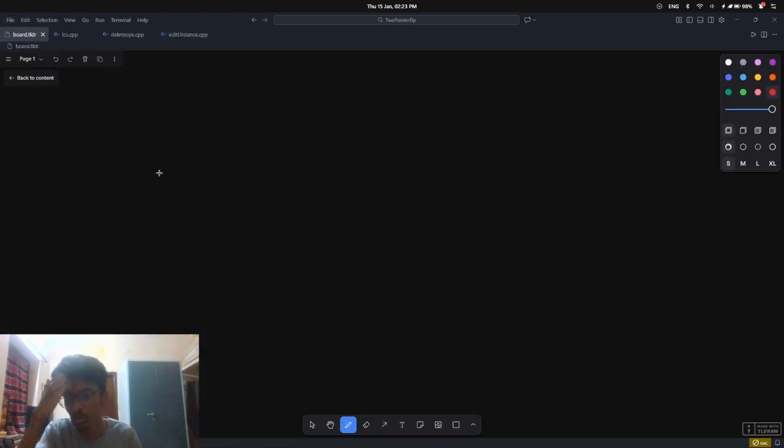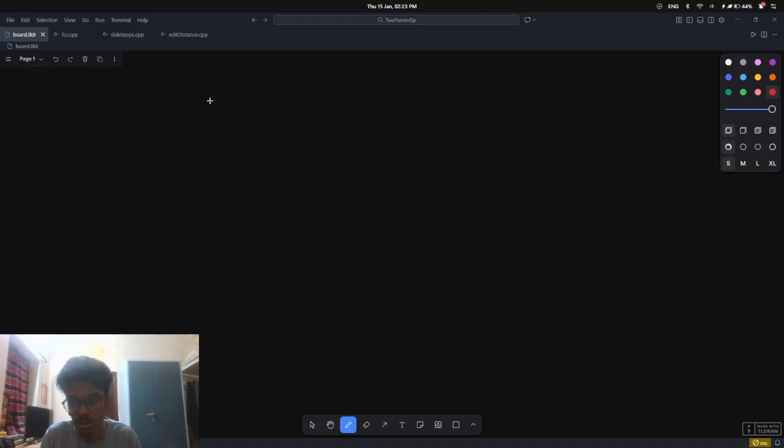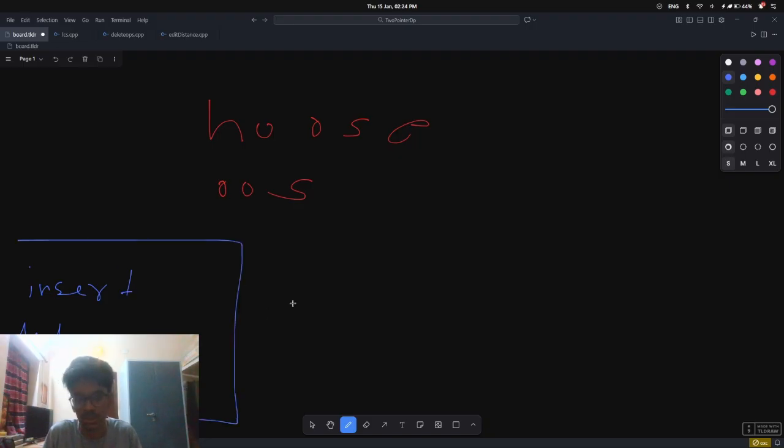So what's the problem saying? You will be given 2 strings. What were the test cases? Horse and Ros. Let's write it down. You'll have horse, you'll have ros. What are the operations you can do? You can either insert, delete, or replace characters.